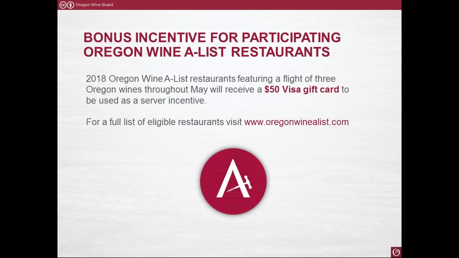Any restaurant on the Oregon Wine A-List that is participating in Oregon Wine Month is eligible to receive a $50 Visa gift card to be used for a server incentive. If they sign up to do a flight of Oregon wine, or if they're doing something else, have them sign up using that form on the Oregon Wine Month Toolkit, and I'll send out a Visa gift card. It's as simple as that. We had 20 to 30 restaurants that participated in this program last year and received really good feedback. So be sure to take advantage of that.